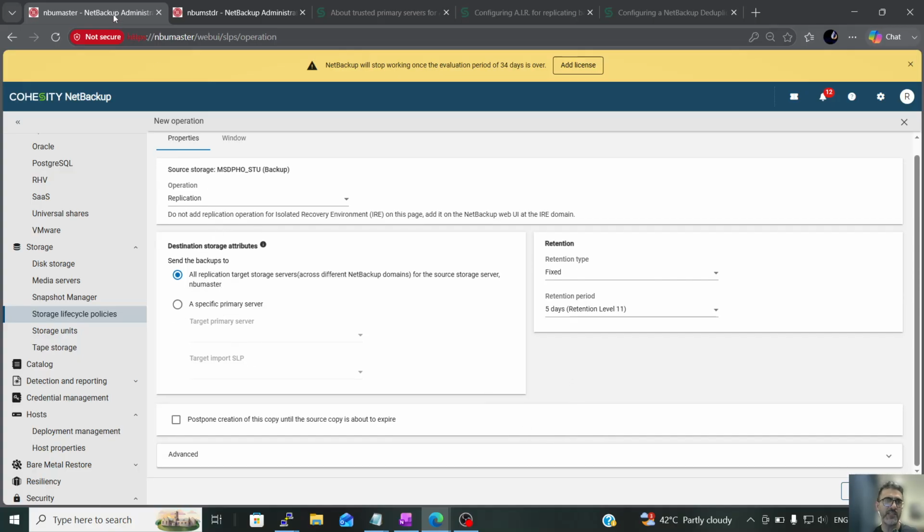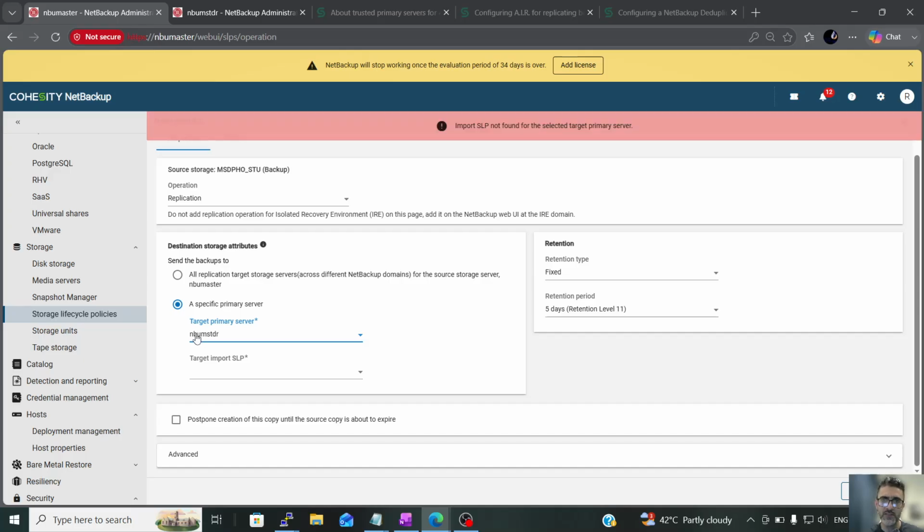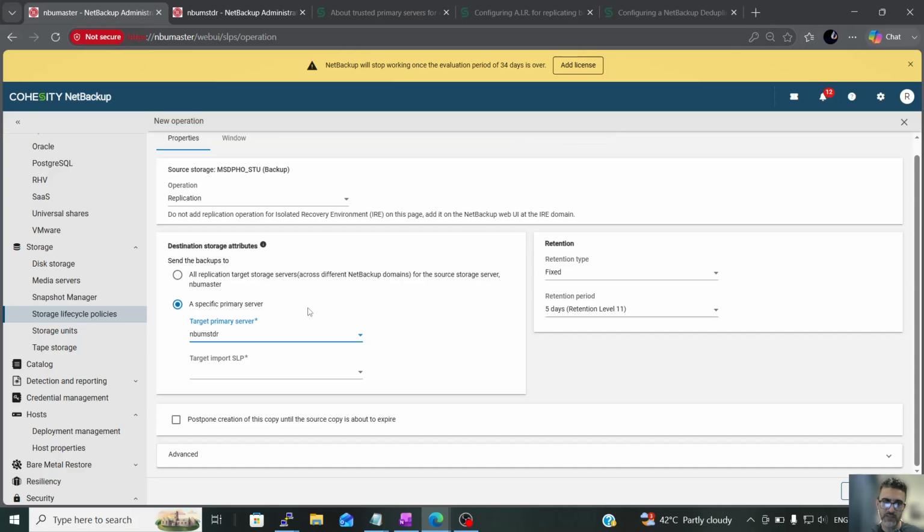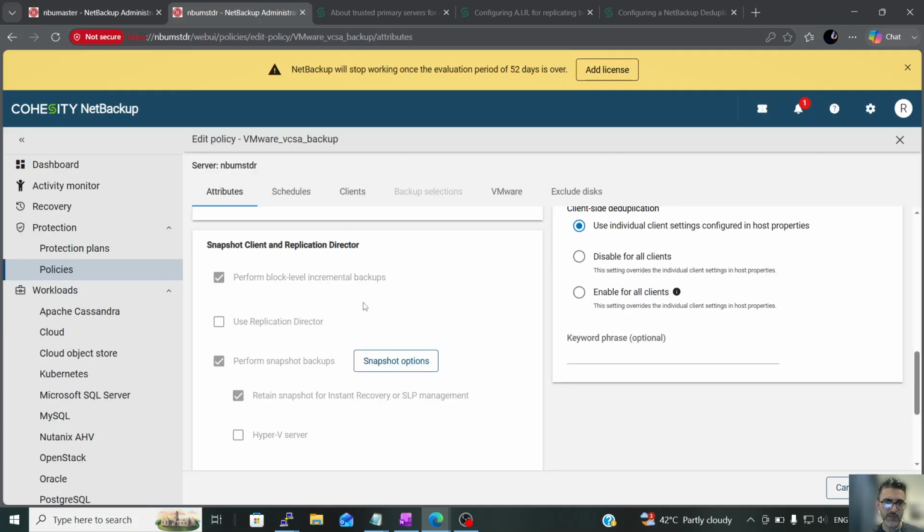From here, if let's say we have multiple master servers, multiple domains, right now I have only 2, but let's say we have 5 domains, right? With the targeted SLP, I can come over here to a specific primary server. I can select that particular primary server which I want. Okay, it's saying the import SLP not found for the selected target primary server, which is amazing. I have to find out why.